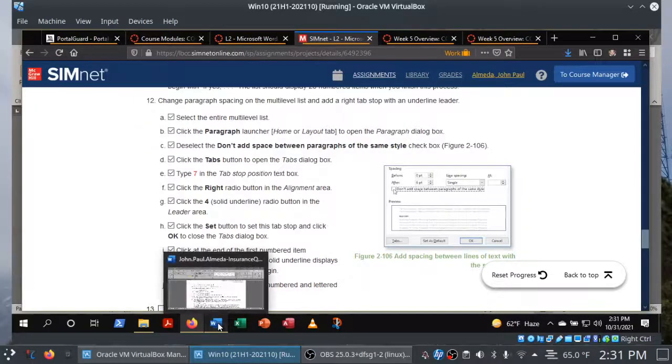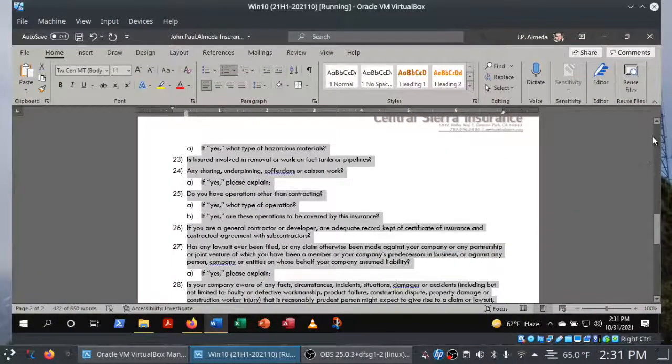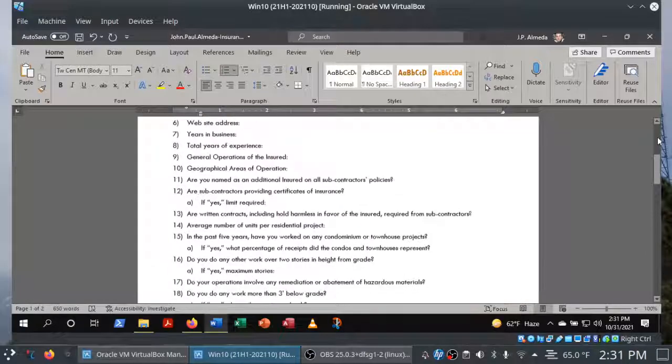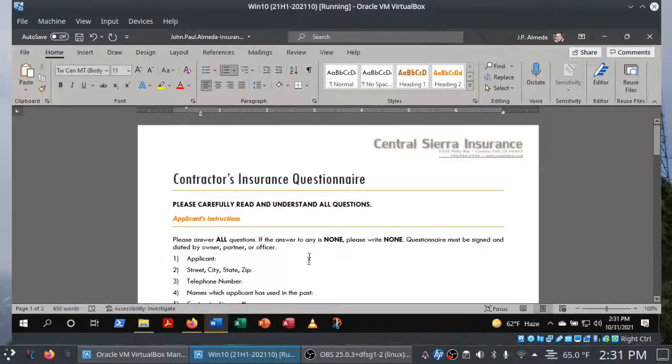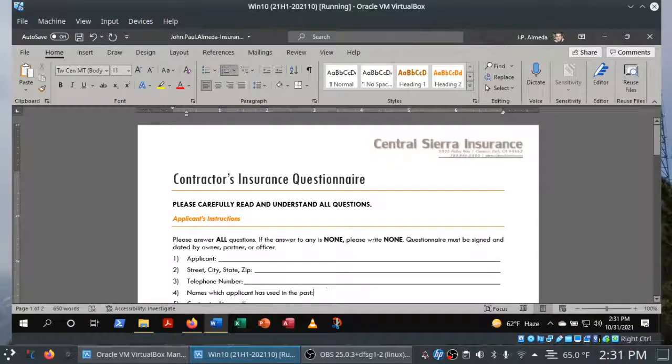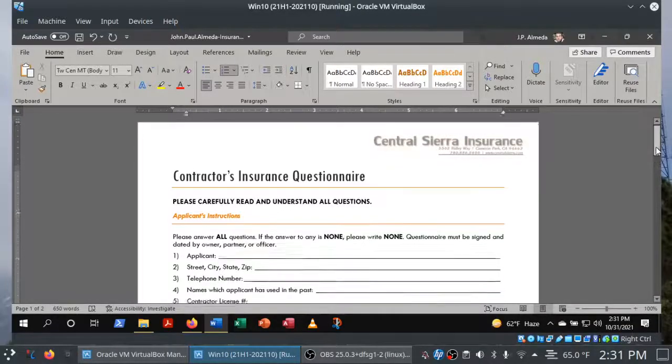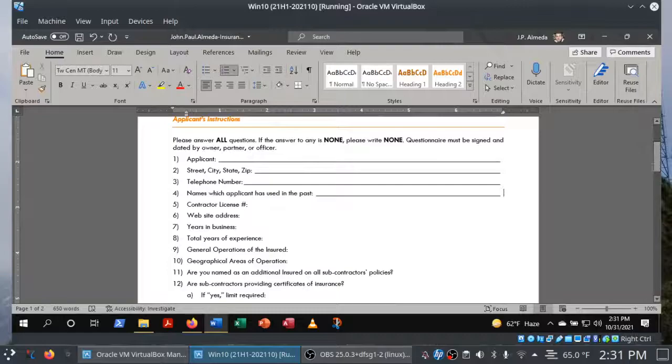Okay, so here's another step that's going to take a while. Let me show you the first ones here. So we go to the end of applicant, tab, right? Street, city, state, zip, tab, telephone number, tab. And you're going to be doing this all the way down to step 28. So let's pause again. All right, this is level 2, folks. We're turning up the volume here, and let's go ahead and get this step done.